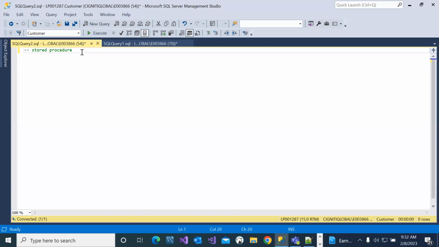Input parameter expects something to be supplied from the calling environment. Output parameter would return something back to the calling environment. Okay, so if you want to overcome the drawbacks of your view, your approach should be towards either stored procedure or user-defined function.